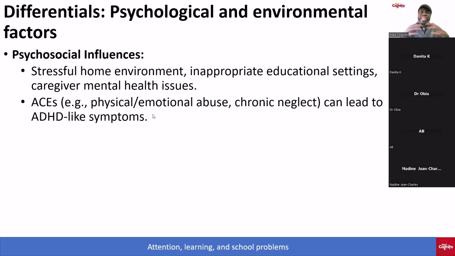Okay, now I'm going to the psychosocial and environmental factors that may be differentials of ADHD. It could be that this child does not have ADHD, but the child is just coming from a stressful home environment. That is why you need information from the teachers as well. It could also be that the home environment is good, but the school environment is not appropriate. It could be that the caregiver of the child, be it the parent or the teacher, has mental health issues and they are projecting it on the child. So these are the differentials we're talking about.